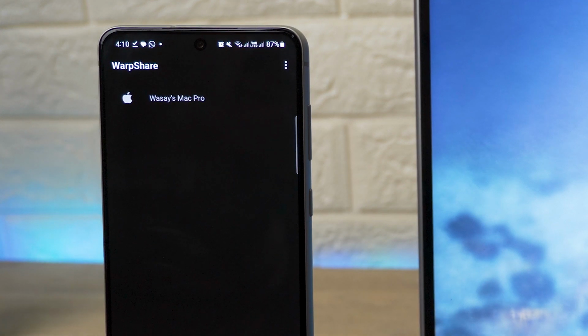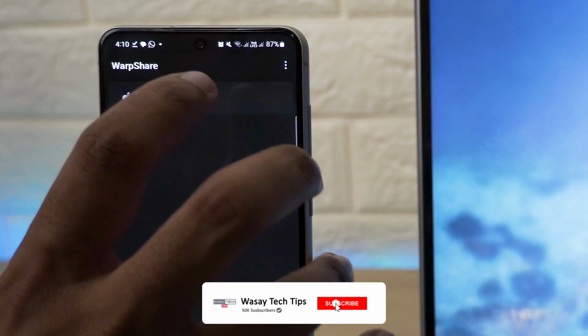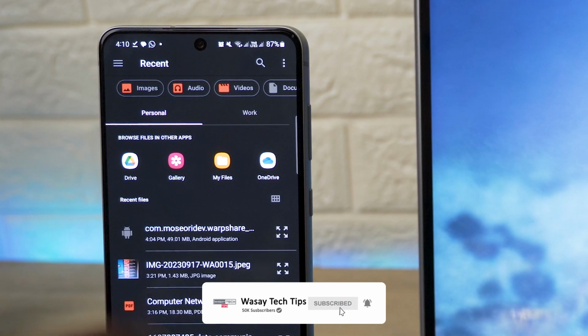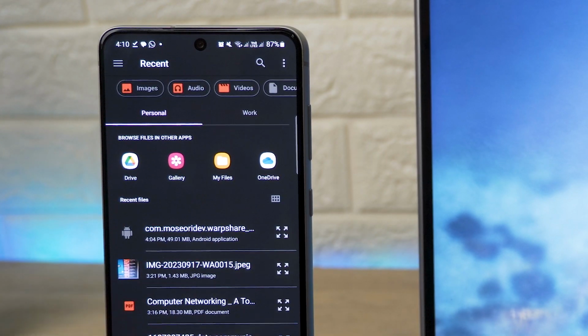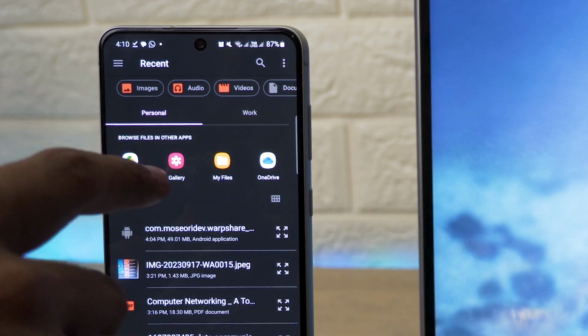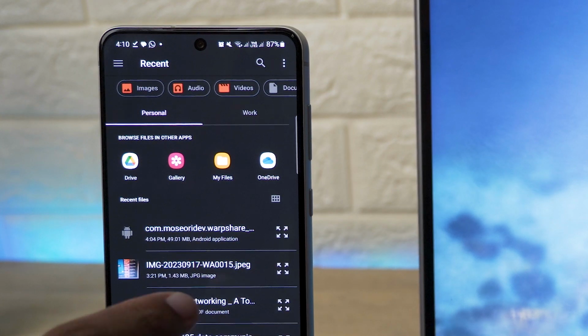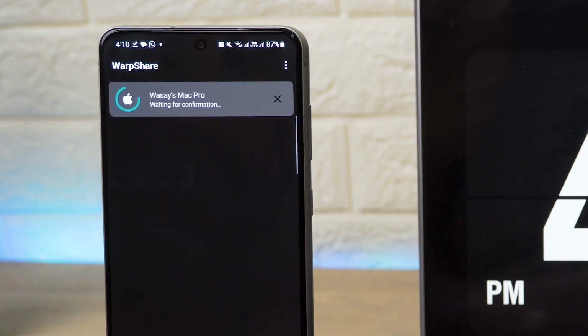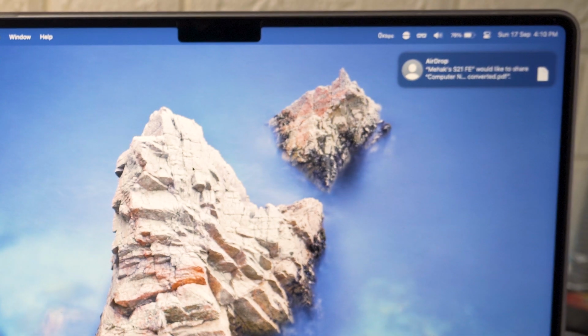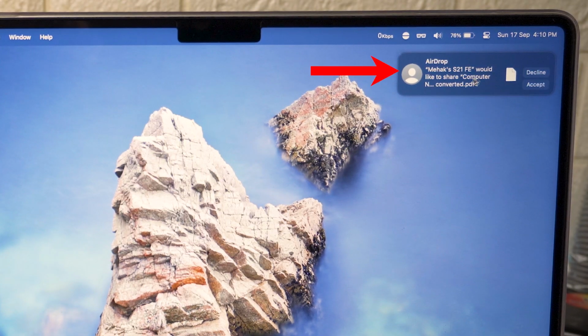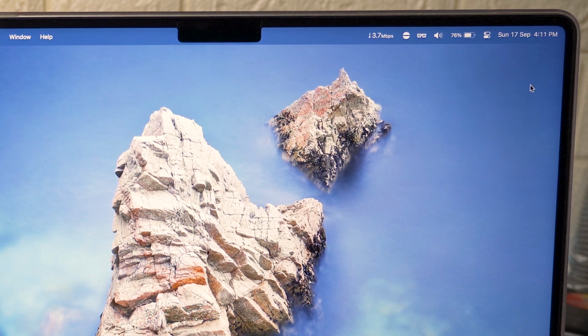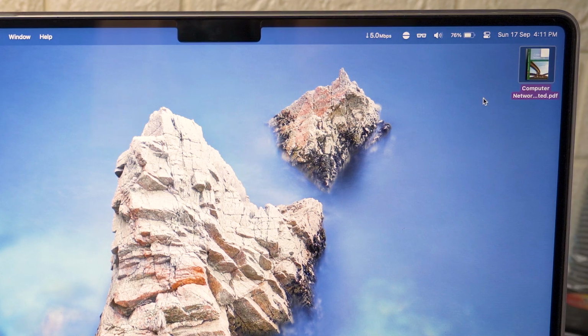So on whichever Mac you want to share files, you're going to click on the Mac name first, and here it's going to show you all the files. Currently it's showing my download. You can share files from Drive, your gallery, or through your OneDrive or any other category. So I'm just going to share this PDF to my MacBook, and here you can see on the MacBook it says that this device wants to send files. So we're going to click on the accept button, and now it's going to airdrop files from your Android phone to your MacBook seamlessly. And here you can see that the file has been transferred successfully.